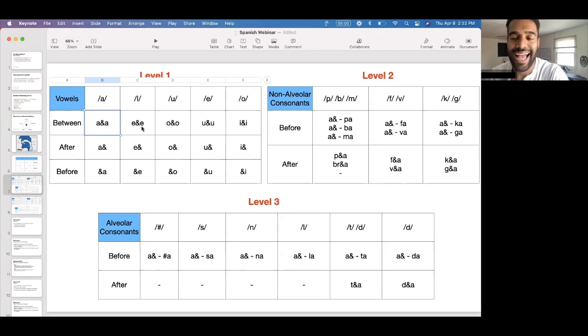Ara, ere, oro, uru, iri. All right, now some of these are usually easier for people. These are trickier for people, and then this is usually the hardest one for people. The reason for that is because each of these vowels represents a different tongue position. So some of these tongue positions may be more tricky for you. So once again, pen and paper on your computer, write down the ones that are trickier for you so you can come back to it and practice them specifically.